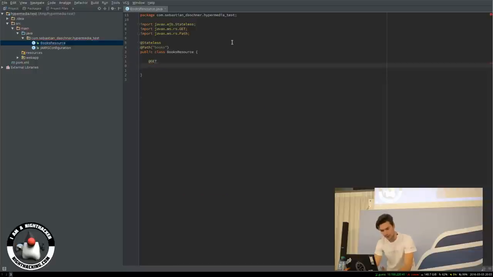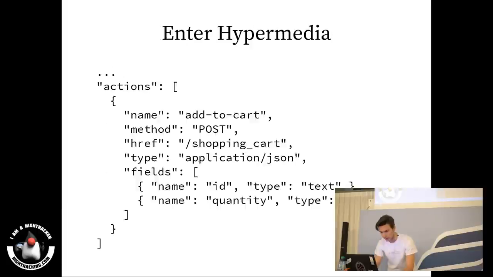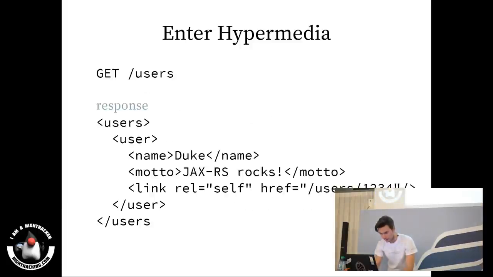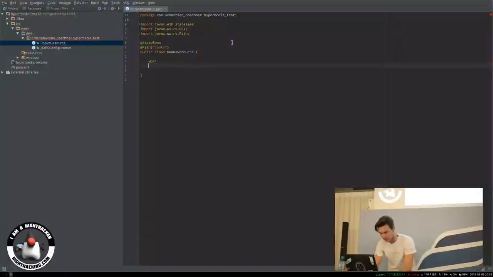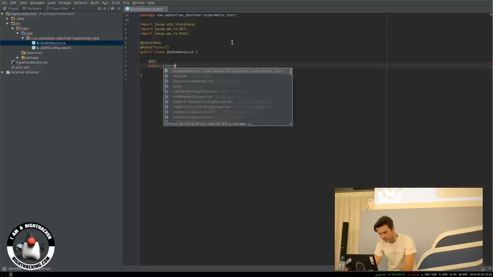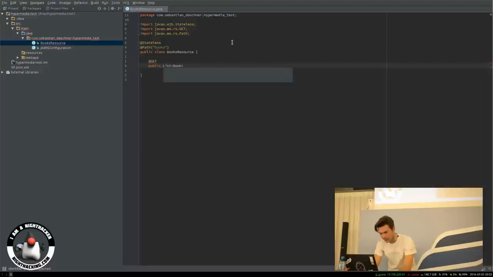and you want to get a list of books in this case. So that would correspond to that example, but using JSON in this case. We could also do XML. Actually, it doesn't matter. So yeah, the first thing I want to show you is, let's do this first. We have a list of books.